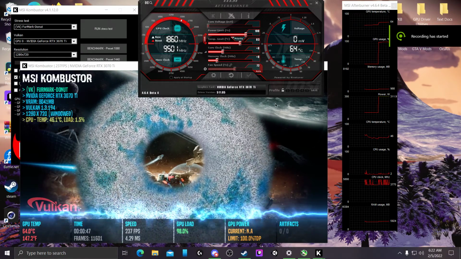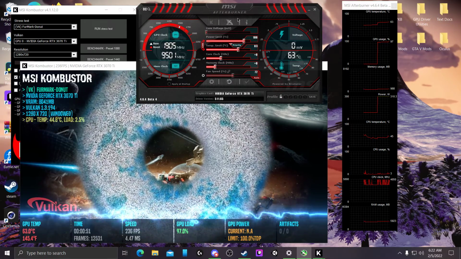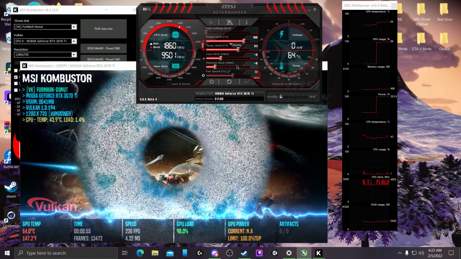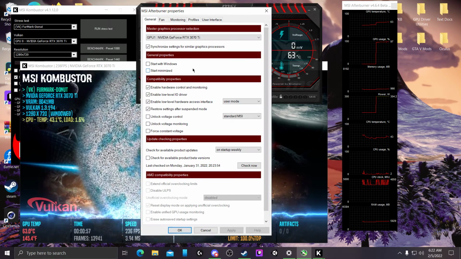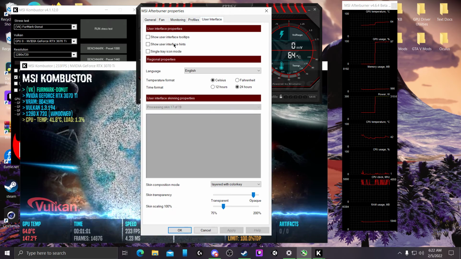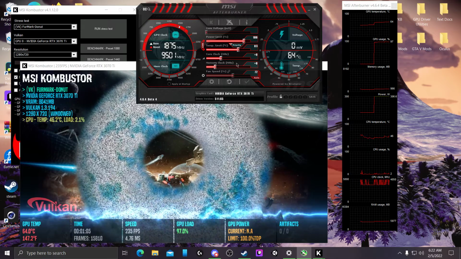Alright, let's talk about overclocking your GPU. First, you're going to want MSI Afterburner, and you can go into the settings here on this cog, and you can go to user interface and find one that's like this so you can follow along.